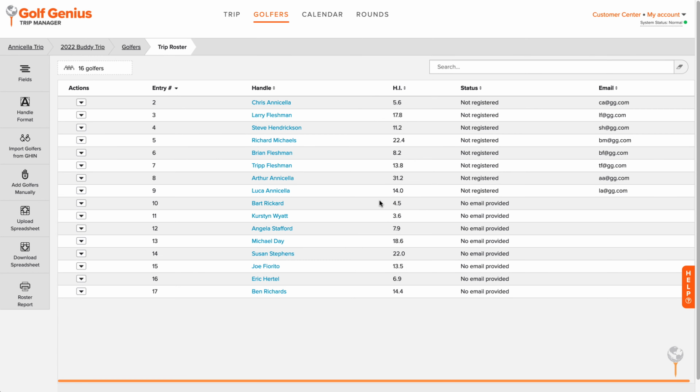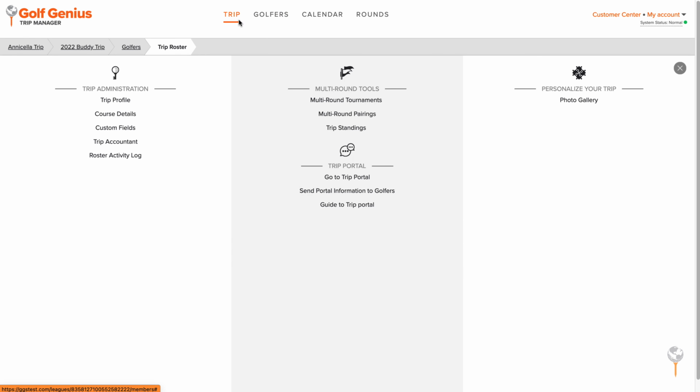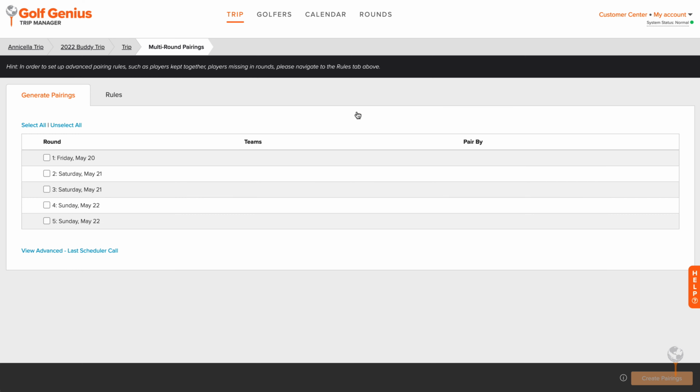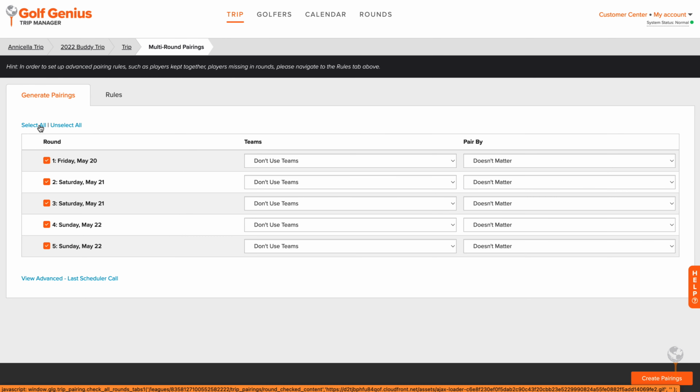Let's go through the process of creating pairings. Go to Trip, Multi-Round Pairings. Select the rounds to generate pairings. In this case, we are going to create pairings for all the rounds on the trip.